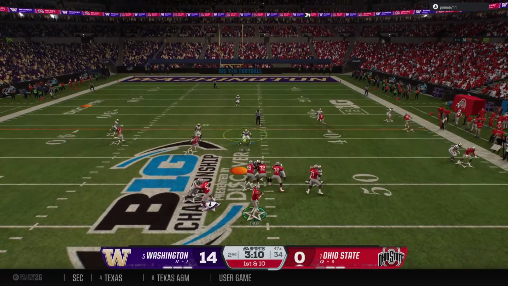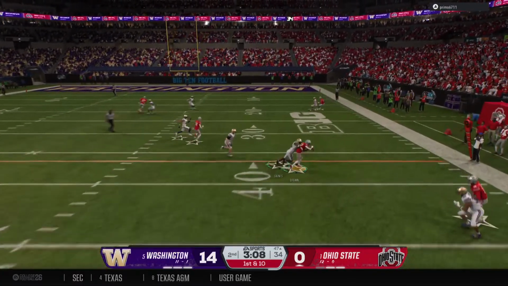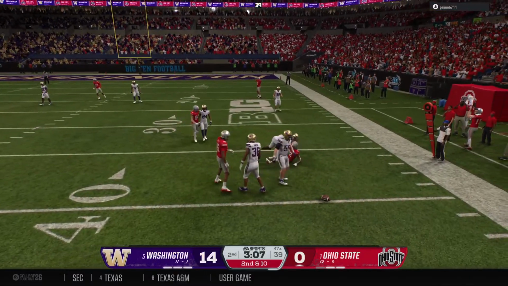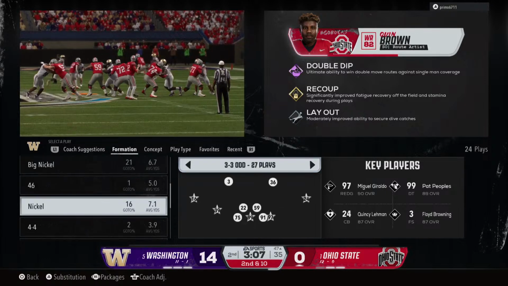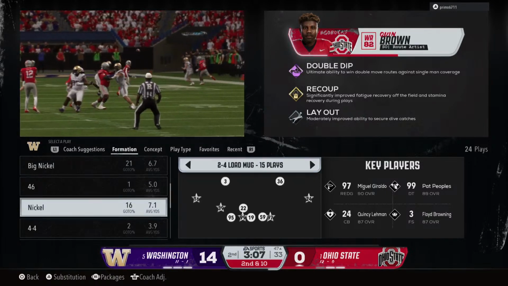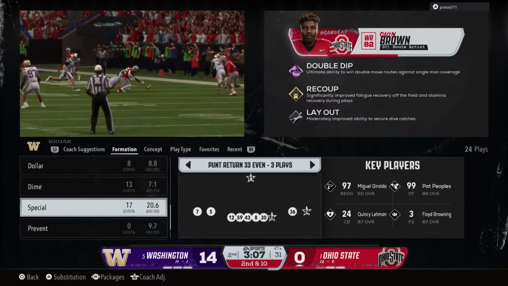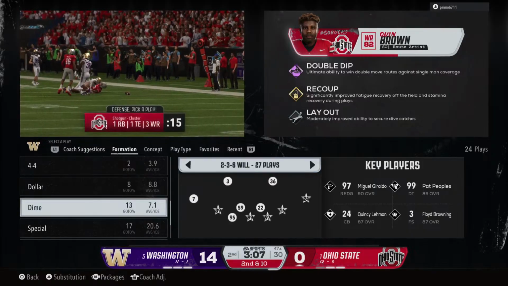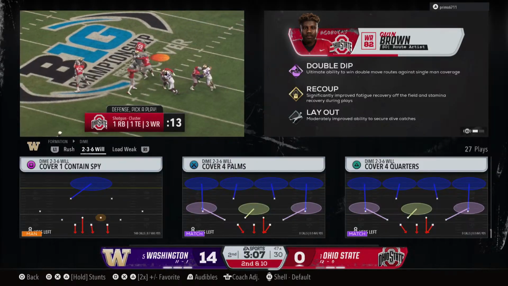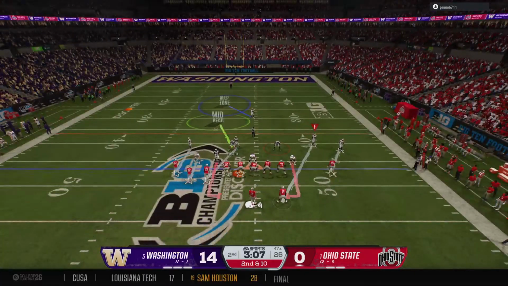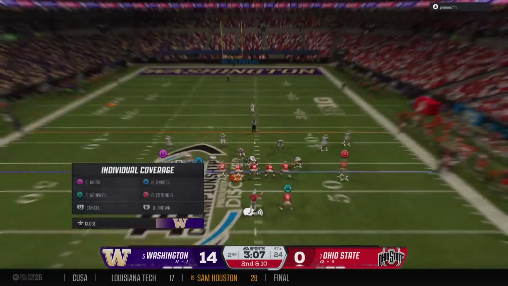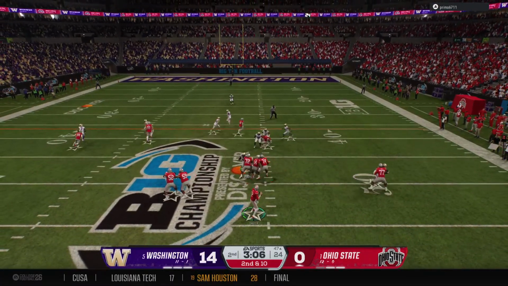Looking to throw it on 1st down. And it's incomplete. The defender arrived at the same time as the football. And now it's 2nd down. Incompletion in 1st down makes it 2nd and 10 from the 47. He's back to throw again on 2nd down.